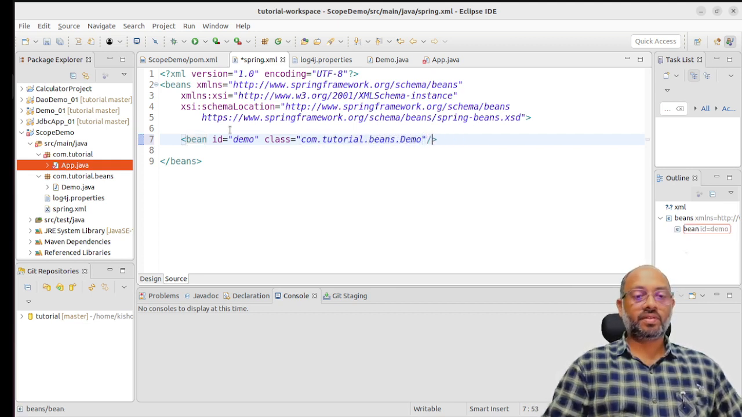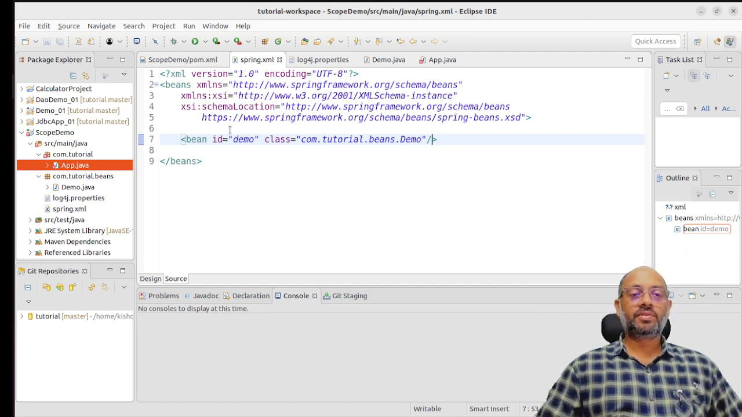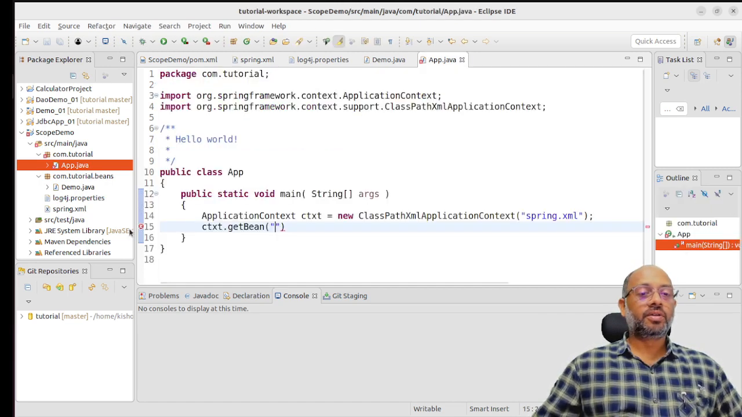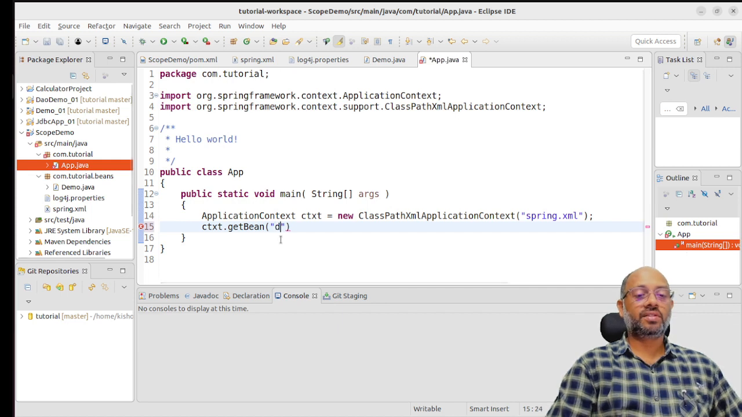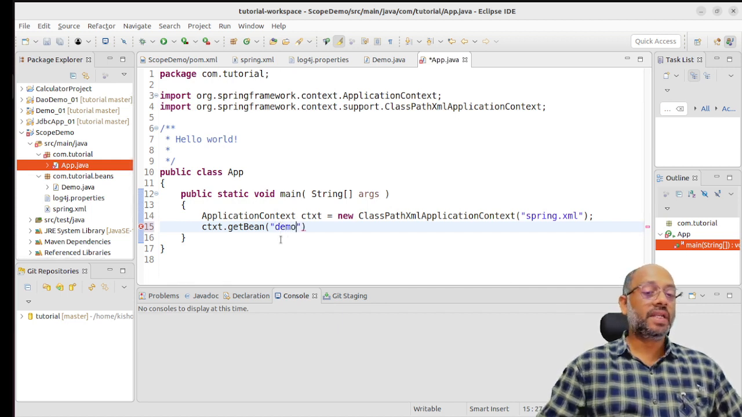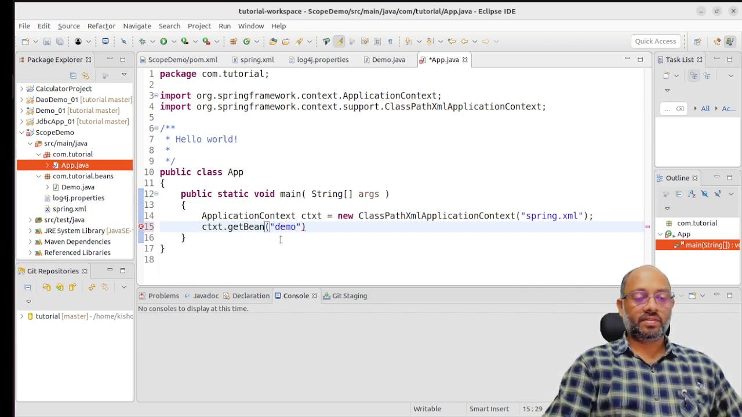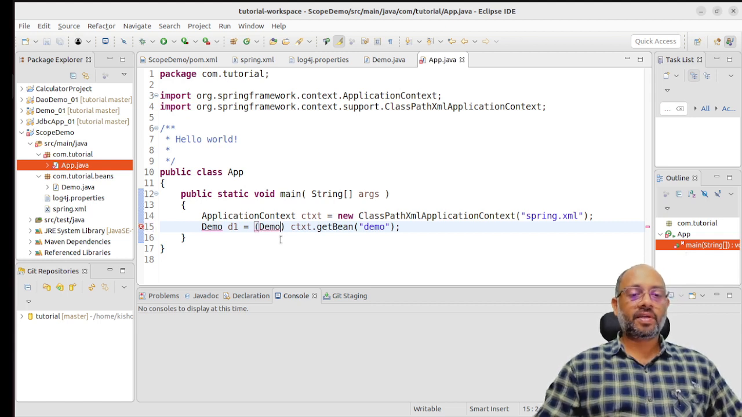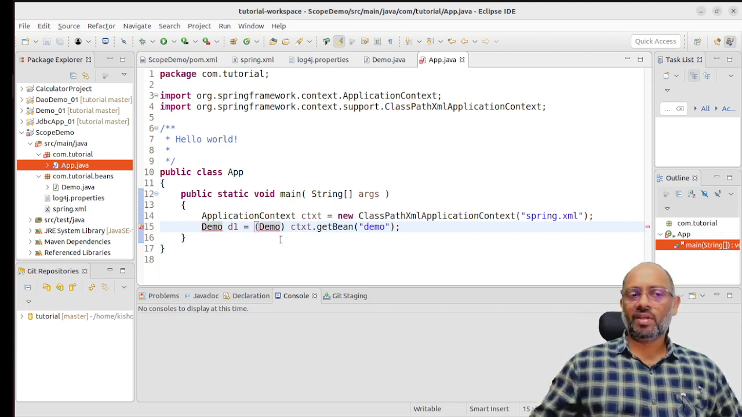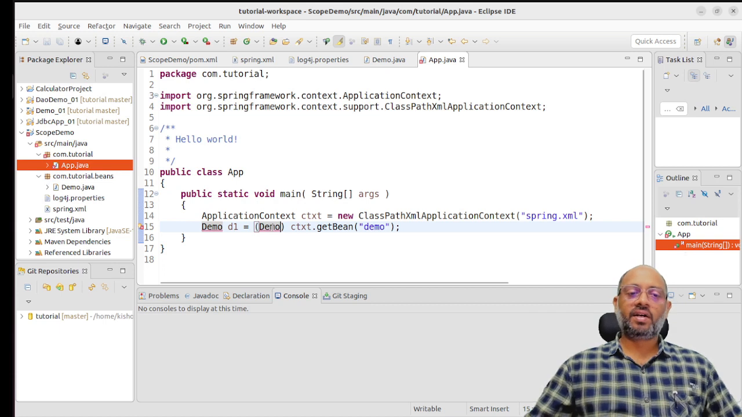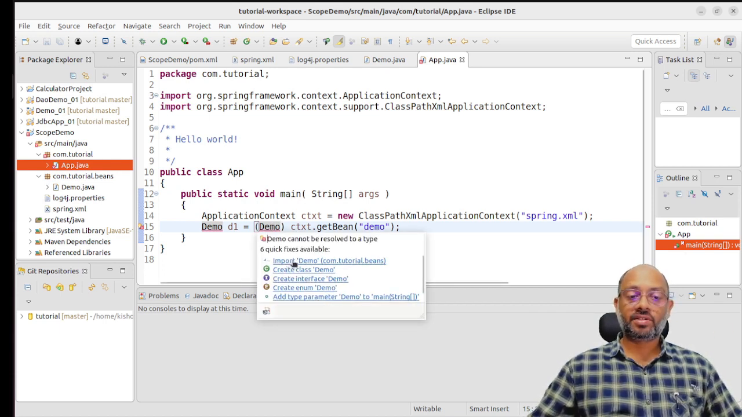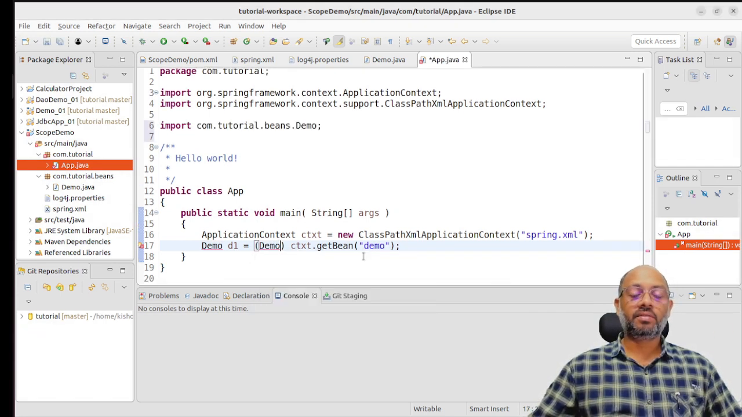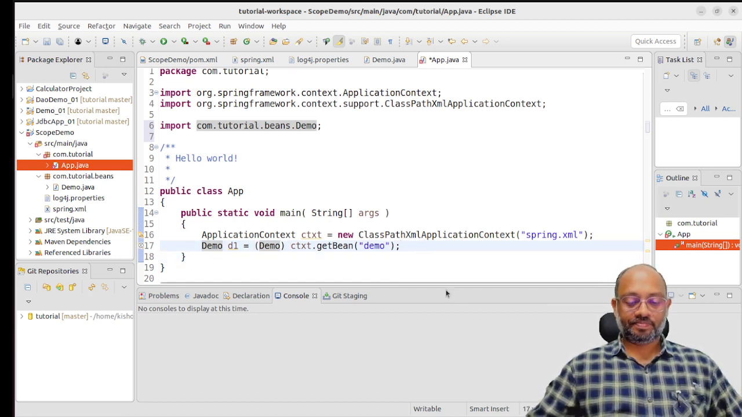com.tutorial.beans.demo. Finished. That's all. Now we'll go back to the main class, and here you ask the demo bean ID. Now Demo d1 equals Demo, typecasted object to Demo. It is showing some error. What is that error? That import statement has not been generated. Just make sure that import statement is generated. Now you got an object.